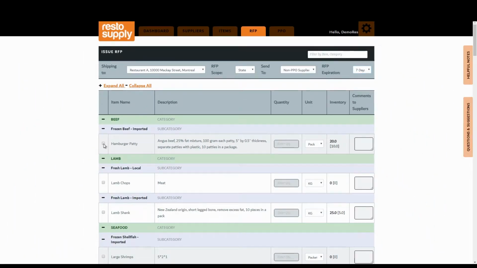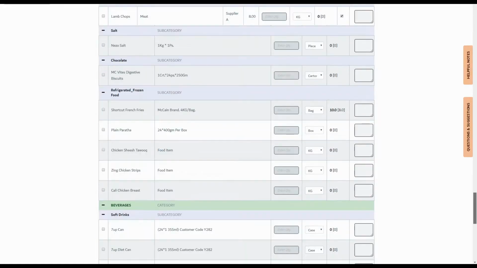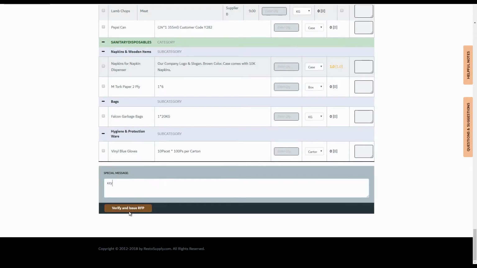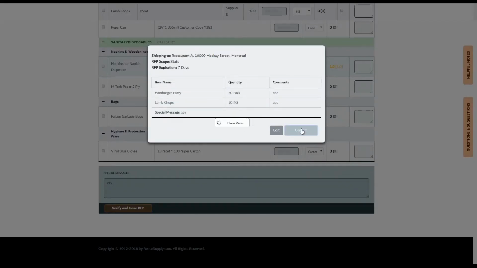Select the items you would like to order, enter the quantity, select the unit, and any comments to suppliers. You can also enter any special message for the supplier. Click Verify and issue RFP, and you're all set.